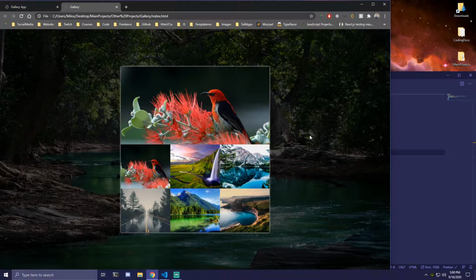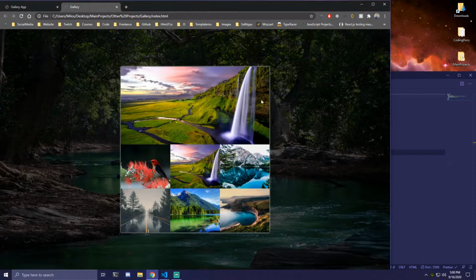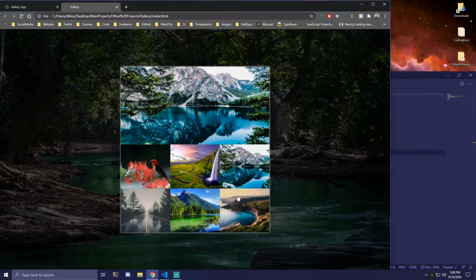Hey, what's up guys? Today we're going to be making a simple gallery app using JavaScript, and we're going to have a main picture showing here and then 6 smaller images at the bottom. And then once we click on each picture, so for example this one, this main picture is always going to change depending on which picture we click here.